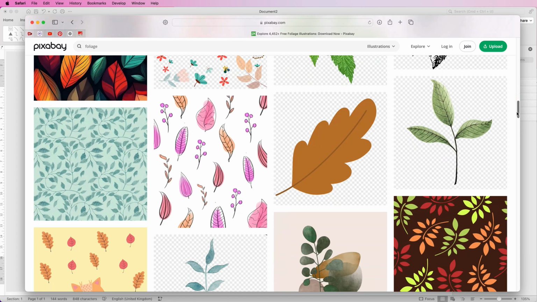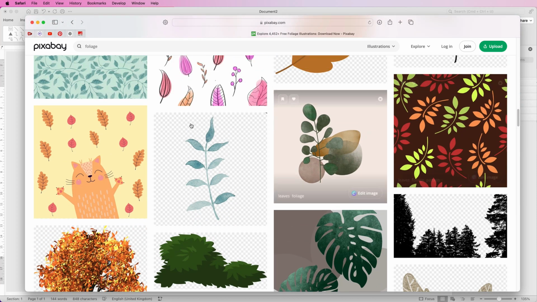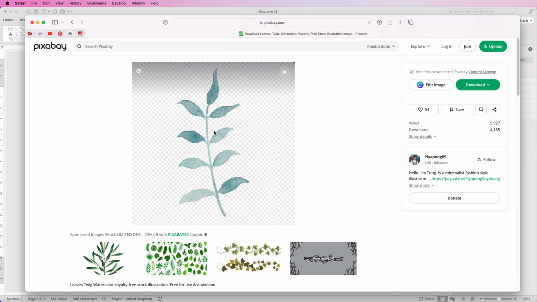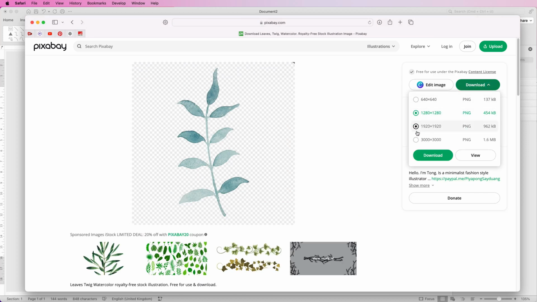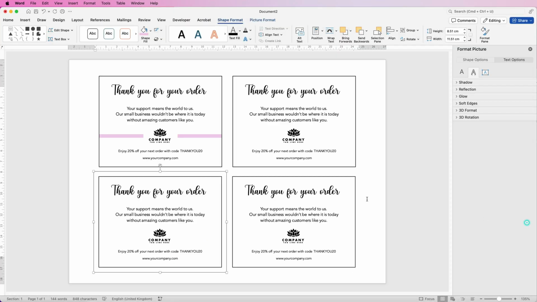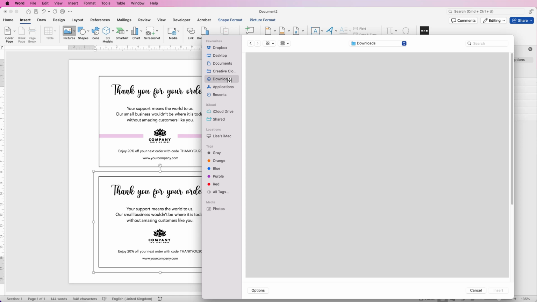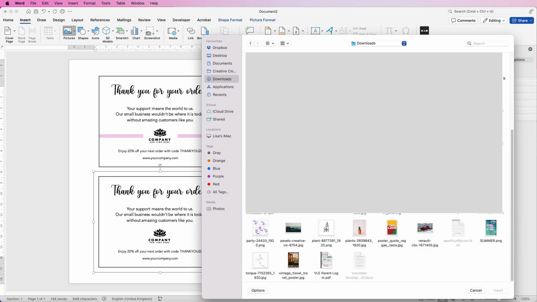So you can scroll down here and select any image you like. Let's say, for example, we want to select this one. I'm not going to use this one, but I'll show you how to select it. Go to download, select the download you want, and then just click download. Then going back to your design, go to Insert, Pictures, Picture from File. Make sure you're on your Downloads file. And then I've selected this particular file here, and then just click Insert.